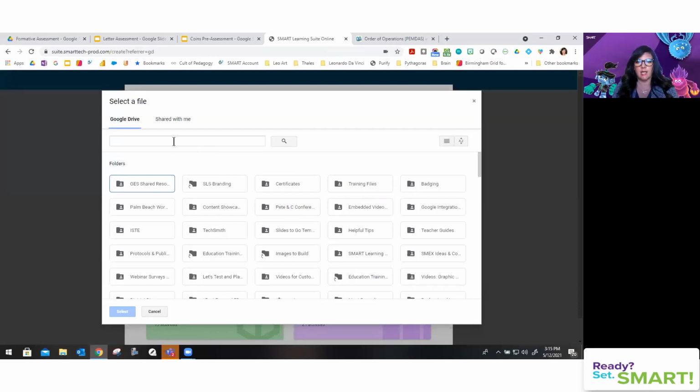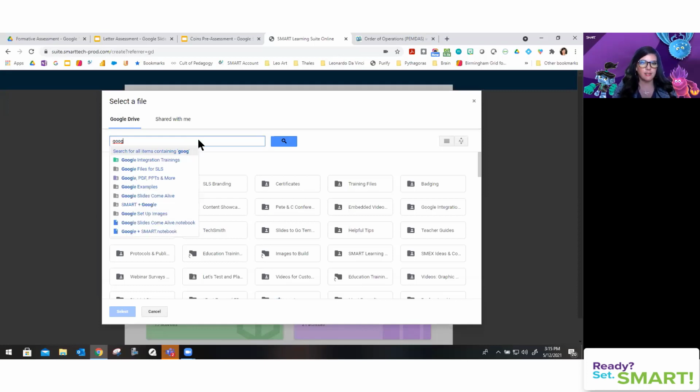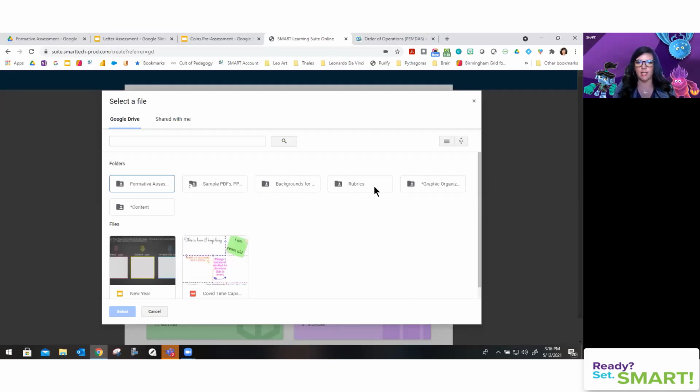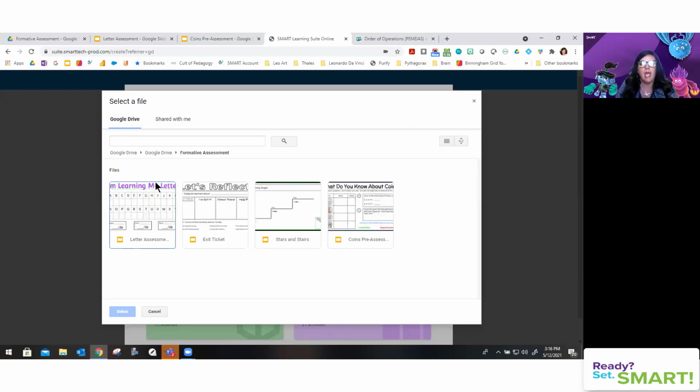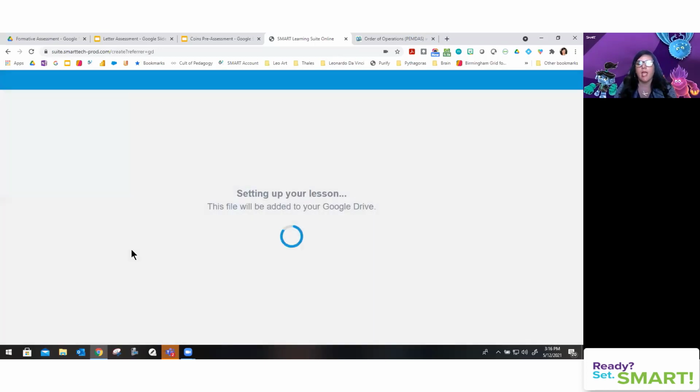And I'm pretty sure I know where it is. Let's see. It is in here. All right, so I'm going to navigate just like you usually do. I'm going to Formative Assessment because that's where I have it saved. And I want to do stars and stairs with my students. So I'm going to click on this Google slide and I'm going to select it. And just like that, it's going to pull my Google slide into Smart Learning Suite Online where I can make some editing decisions.